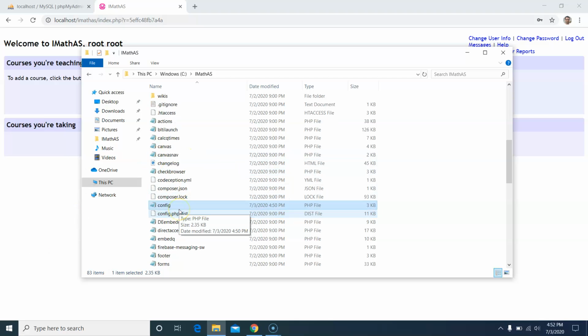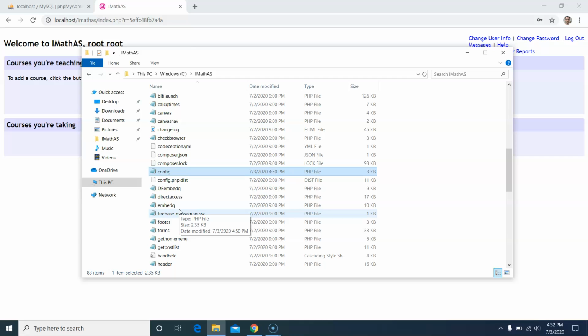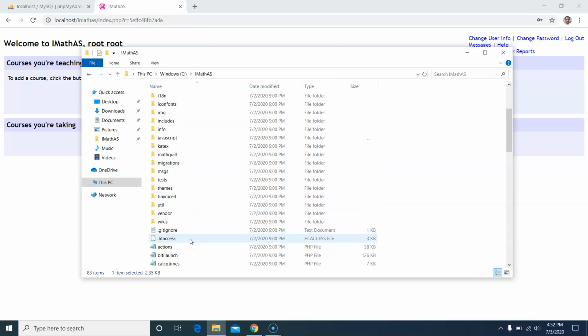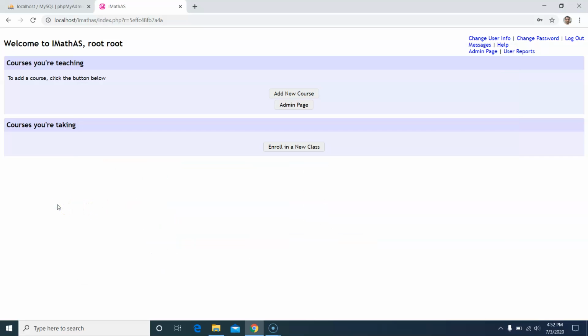One thing to be aware of is that you should not check in to your repository the config file or any of the other customization files. So the config, there's an info header file and a login page file. Those should not get checked into the repository. Those are for your local system only. So do not include those in your GitHub repo, because you don't want passwords and credentials being out there in GitHub. And there we go. Now we have a development environment set up, and we can start working on developing new features.